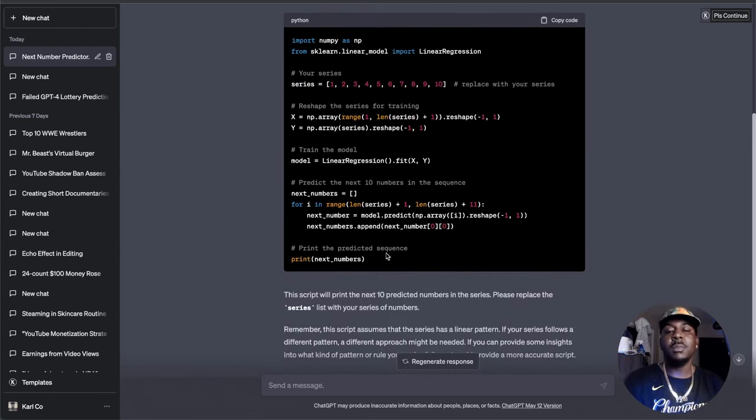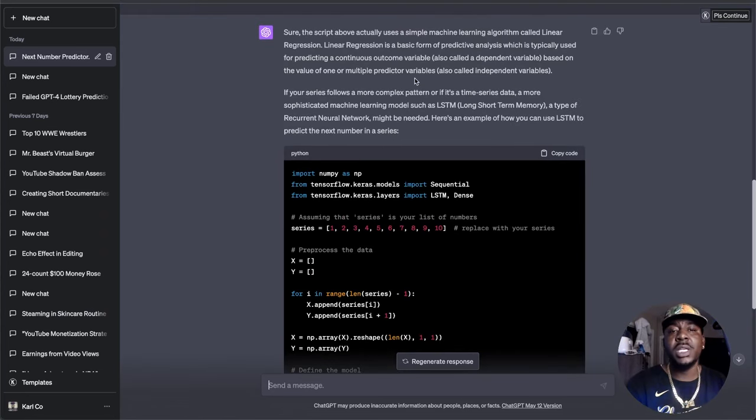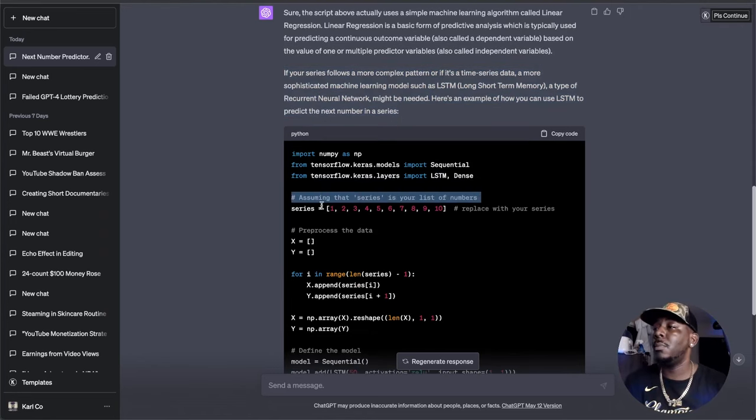It's too bare bones, because what we need is to implement a machine learning model, right? So let's go ahead and ask it to do that. All right, and so boom, as you see here, it tells us that linear regression is the first machine learning algorithm it used, but I wanted to use something more complex for the lottery, right? So the beauty of Python is that it's got so many different libraries, right? There's so many different things built on top of Python, it is crazy. So boom, we did something called long short-term memory, a type of recurrent neural network, might be needed. And then boom, it tells you where to place your numbers in, right?